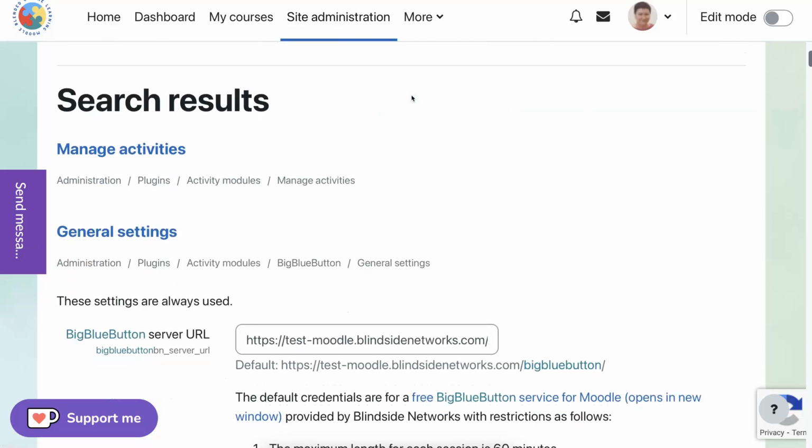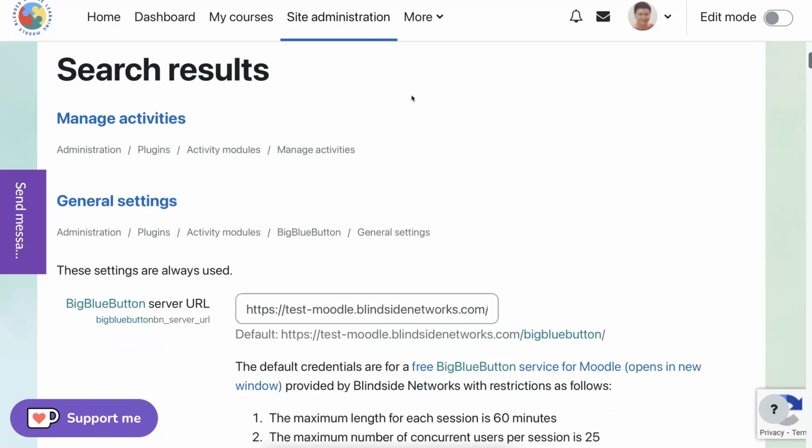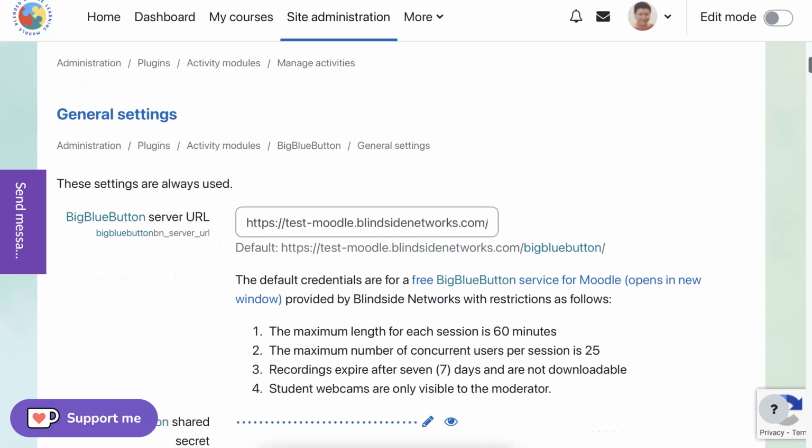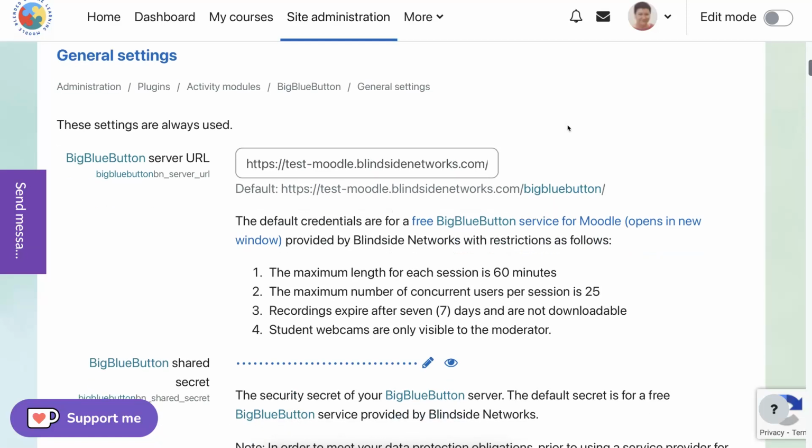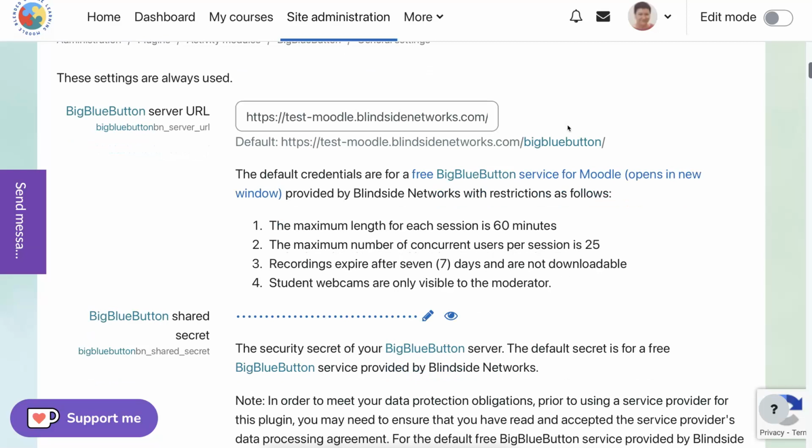Notice Big Blue Button as an activity. You can go into the general settings. Notice what they are here. It's a test Moodle, blindsidenetworks.com. Now notice the secret comes with it. And it says that for free, the maximum length for each session is 60 minutes, and the maximum number of concurrent users per session is 25.